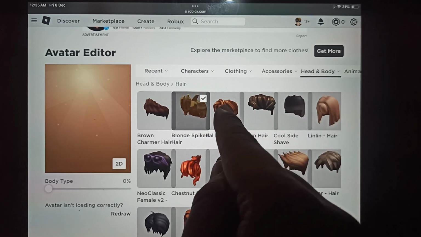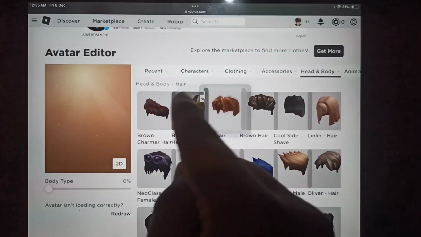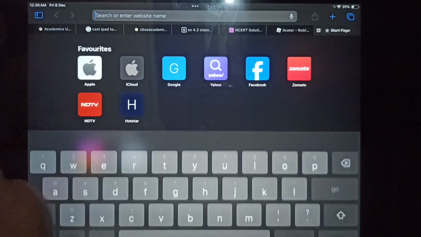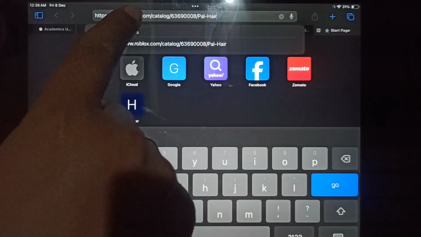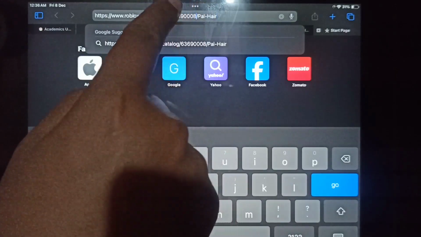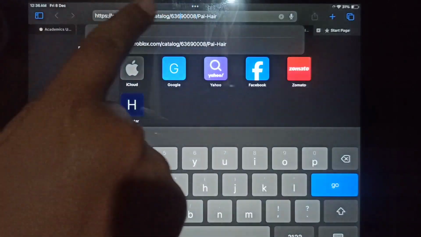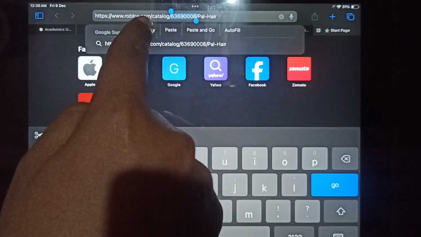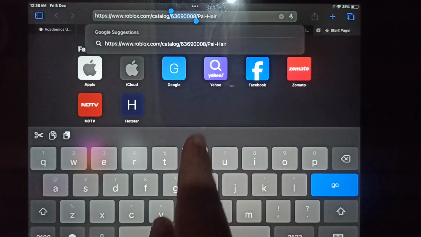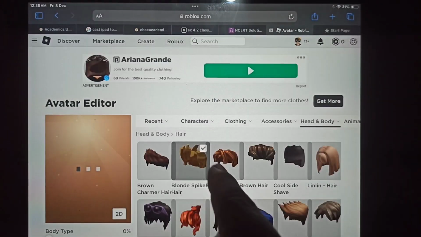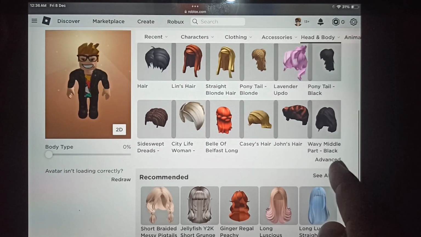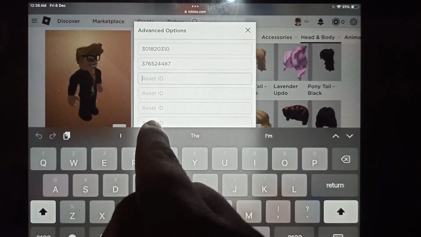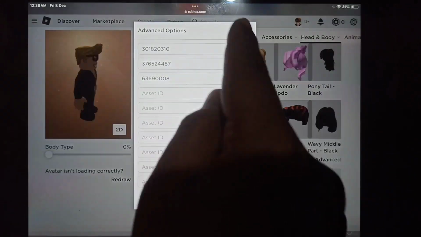So you just need to hold a new hair, copy the link address, open a new tab, paste the link over here and copy the asset ID from here, the numerals in the URL. Just tap on it and copy the asset ID. Go back to the avatar editor, just tap on this advanced link and paste your asset ID of the new hair over here.